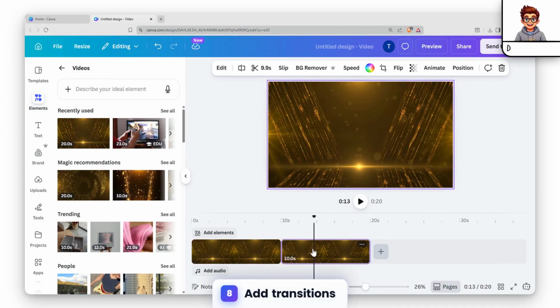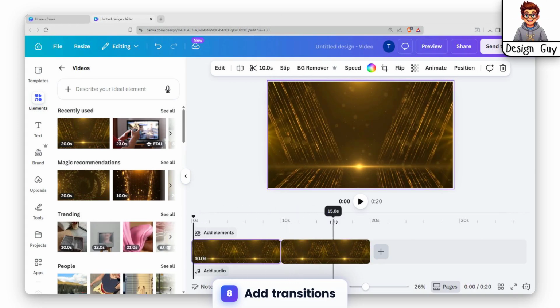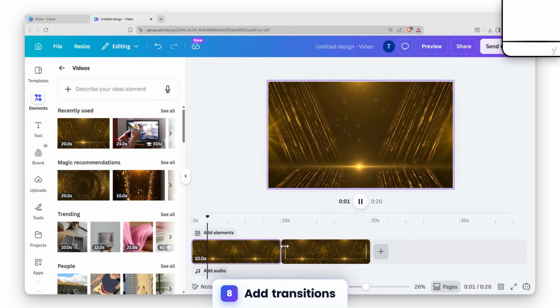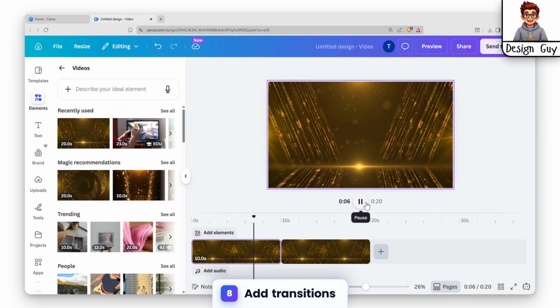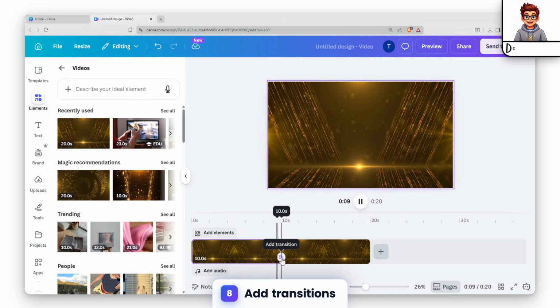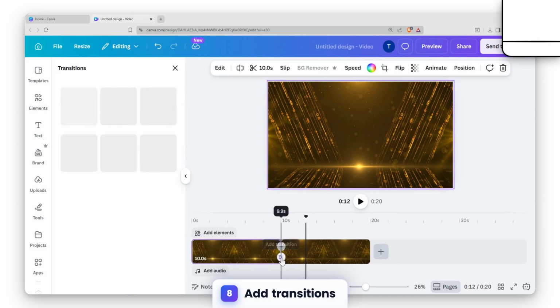To play the animation, click the play button. You can also add transitions within your project to enhance the presentation. To do this, click on the spot in your timeline where you want to add a transition. Then, select the transition you prefer from the available options. Adjust the transition's duration and position as needed to achieve a smooth visual effect between your chosen scenes.